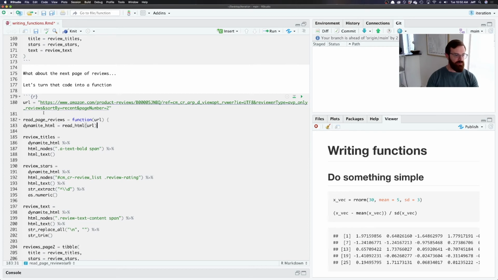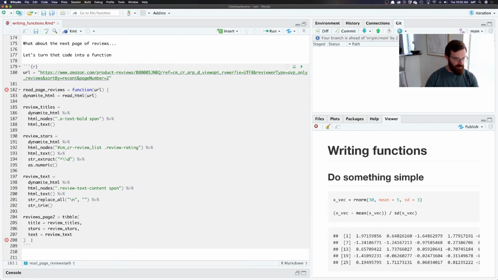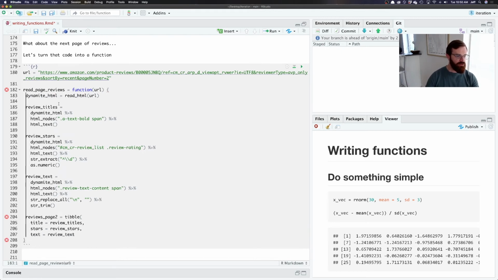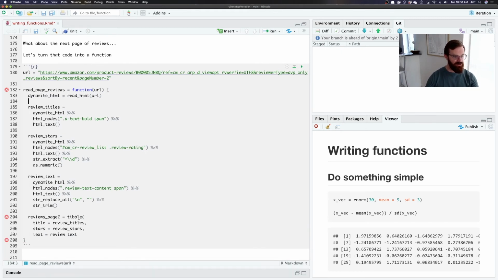And I'm going to get rid of that. And I need to close the brackets down here. And then just to make sure, I'm going to indent this so that it's clear that everything is inside. And I think I deleted a tibble parenthesis. That's not what I wanted to do. Okay, and I'm not going to call this page 2 anymore. This is just my reviews.